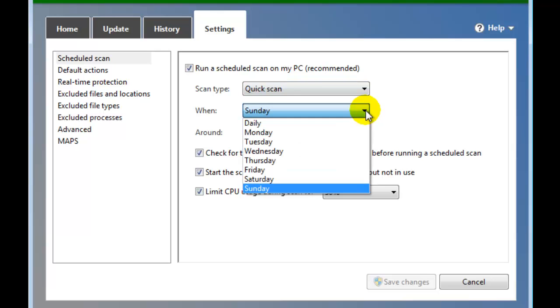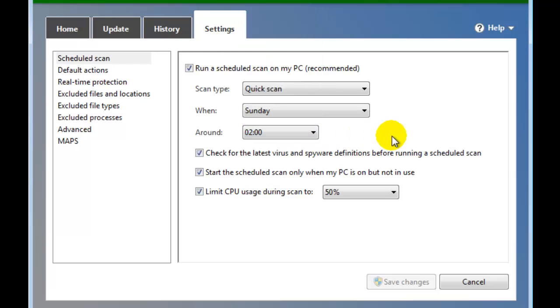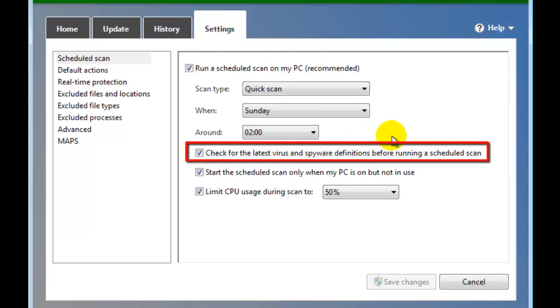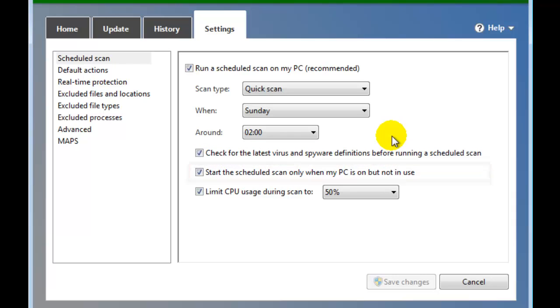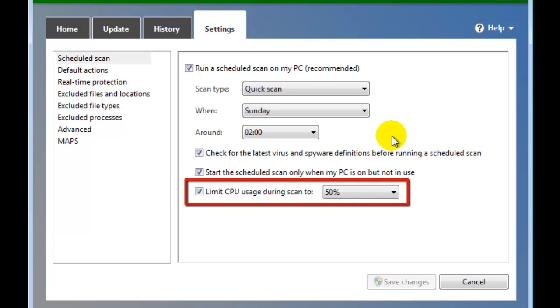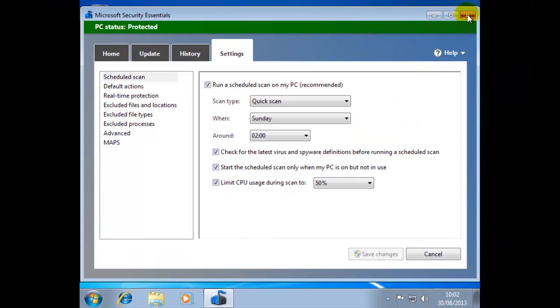We can choose a day when this should occur, along with the time. Before it is run, we can even set the PC to download the most up-to-date definitions, and start the scan only when it is on but not in use. We have to bear in mind that scanning the computer will use a set amount of resources, so it will affect the performance of the computer. And here we can limit the CPU usage during the scan. There are other settings you may wish to set or reset, but the default settings here are adequate for most systems.